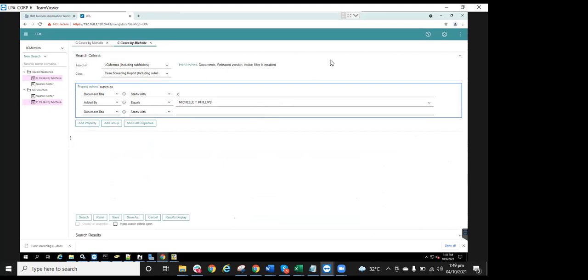Once the document classes are created, they will have custom metadata properties from the actual case. So on this particular case screening report, you will see things like case type, case number, and the actual case status. So you will see, well, this document is part of a case that is open, and XYZ.